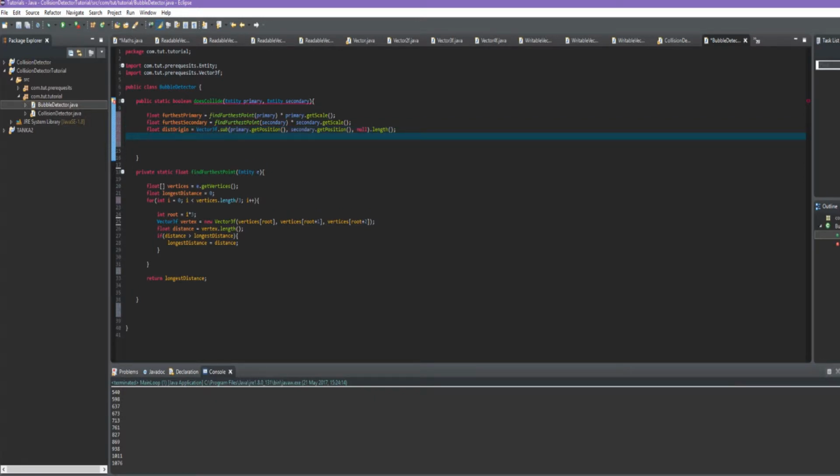So what we have here is the two radii and the distance between the two origins, and like I said before, all we need to do to calculate if there's a collision is check whether the distance is less than or equal to the sum of the two radii, plus furthest secondary. And I'm sure I've misspelt something in there. Yep, we call that distance to origin.